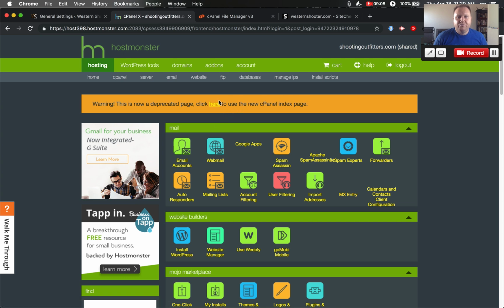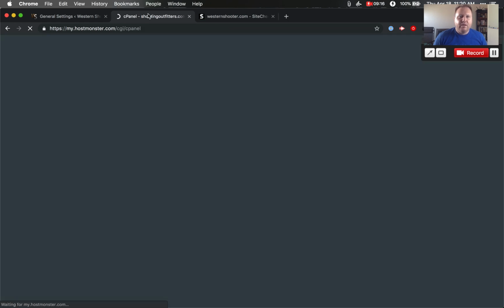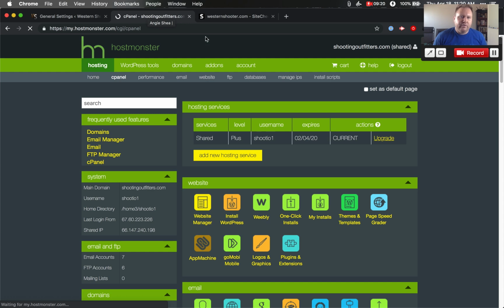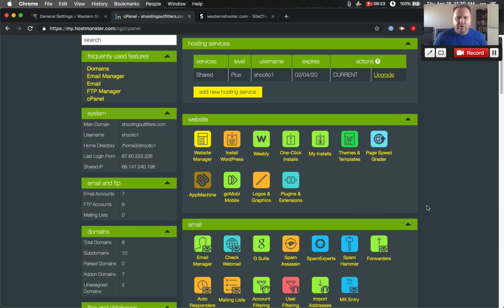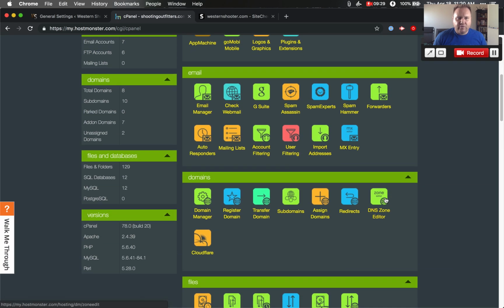Oh, it's saying there's a new cPanel page. Let's see what the new one looks like, because this other stuff was goofing up anyway. Yours will definitely look different. Even HostMonster has already updated theirs, but this is not what it typically looks like. They've added their colors and all that kind of stuff, but you'll find most of the stuff is the same.